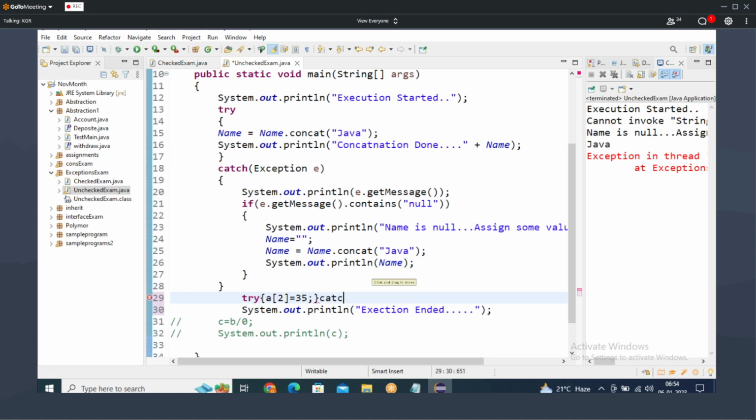Then catch the message: catch Exception e. You can implement the body based on your requirement. There is no message and no body. Still, if you run this one, execution ended will come because we are trying, we are getting the error, and we are catching it here, but we are not printing. If you want to print, you can print. There is no logic implemented in this body.